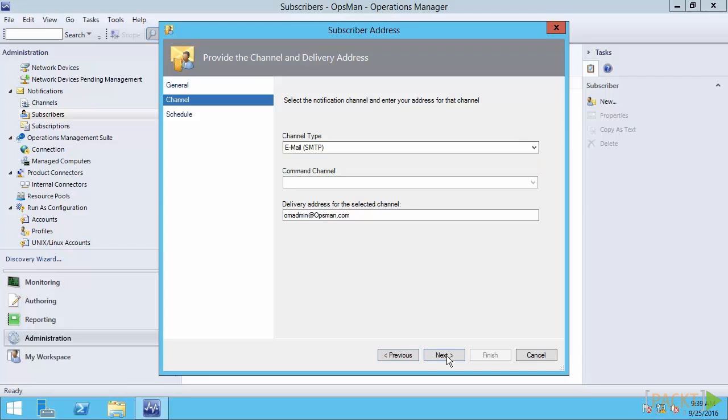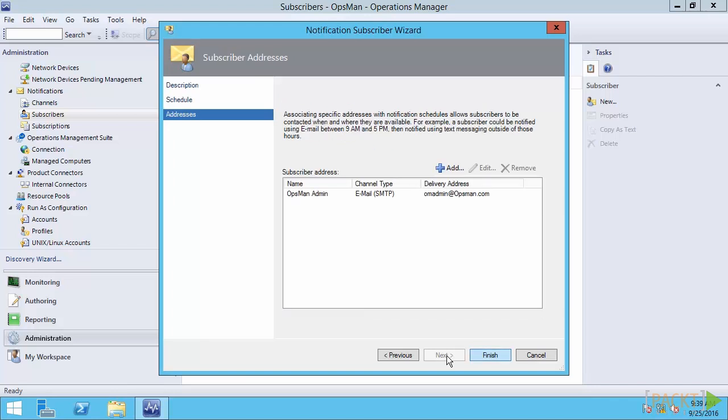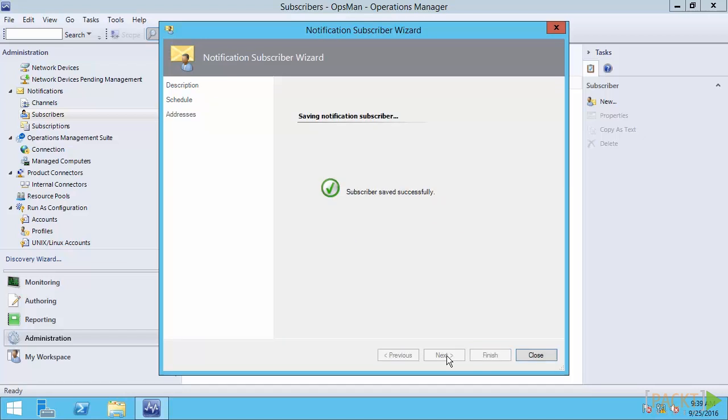So let me click on email, and here is the delivery address for the particular email. Click Next. I'll select the channel, always send on the schedule, always send notifications, or only send notifications during specific times. So this is where I can say send it via email during these times, and then go back and configure like a text message and say send a text during these times off business hours. Once I'm done, I can just click Finish, and then click Finish again, and that will complete the wizard for completing the notification subscriber.